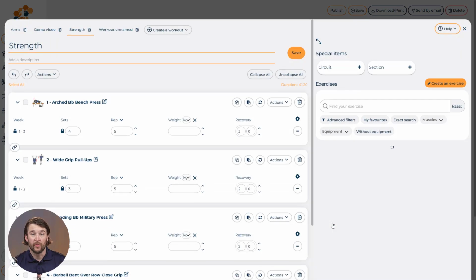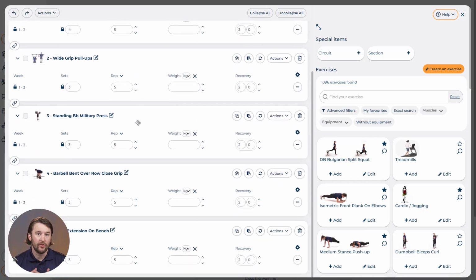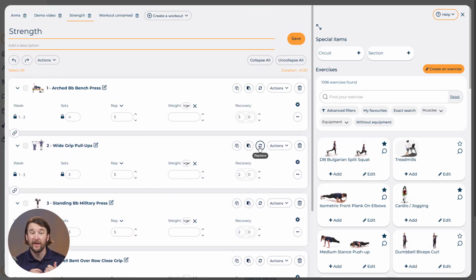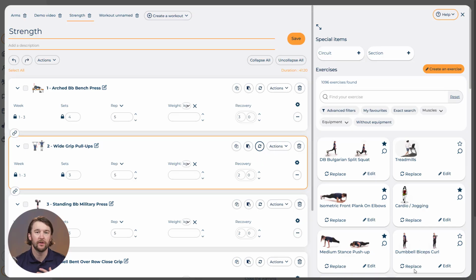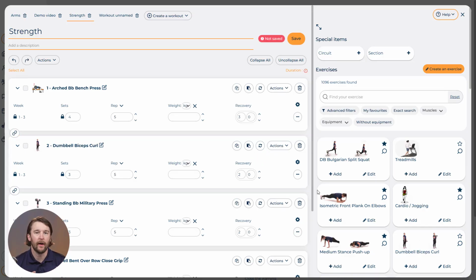Then, of course, you'll be redirected to the program creation tool that you know of Hexfit. You can quickly replace exercises. So if a few exercises were not the right ones for this client, you can just change them really easily, while also keeping the same configurations.